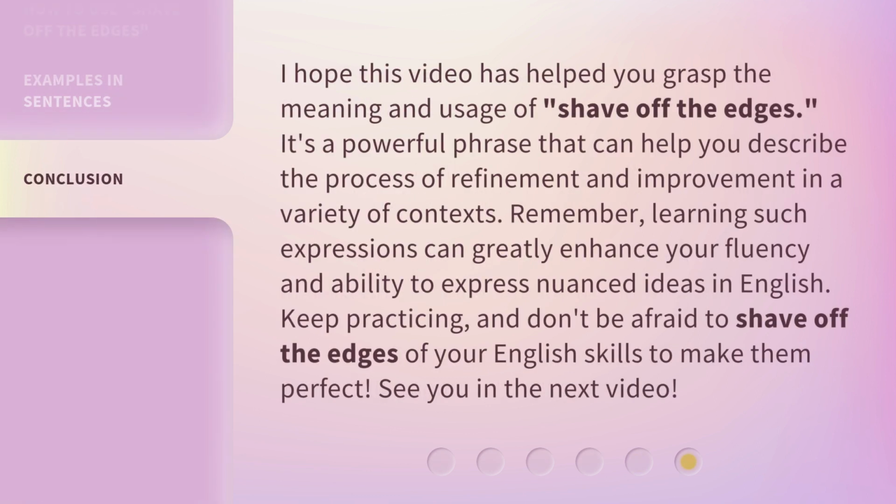I hope this video has helped you grasp the meaning and usage of shave off the edges. It's a powerful phrase that can help you describe the process of refinement and improvement in a variety of contexts. Remember, learning such expressions can greatly enhance your fluency and ability to express nuanced ideas in English. Keep practicing, and don't be afraid to shave off the edges of your English skills to make them perfect.